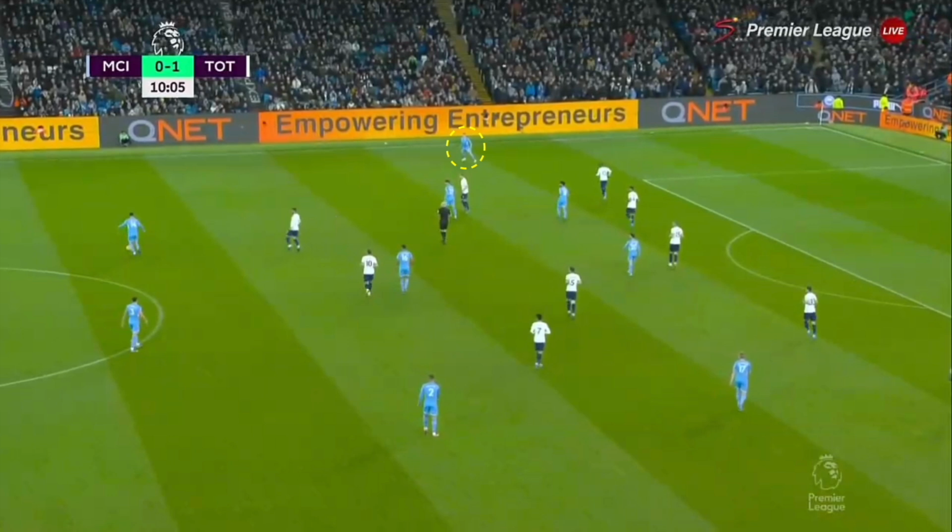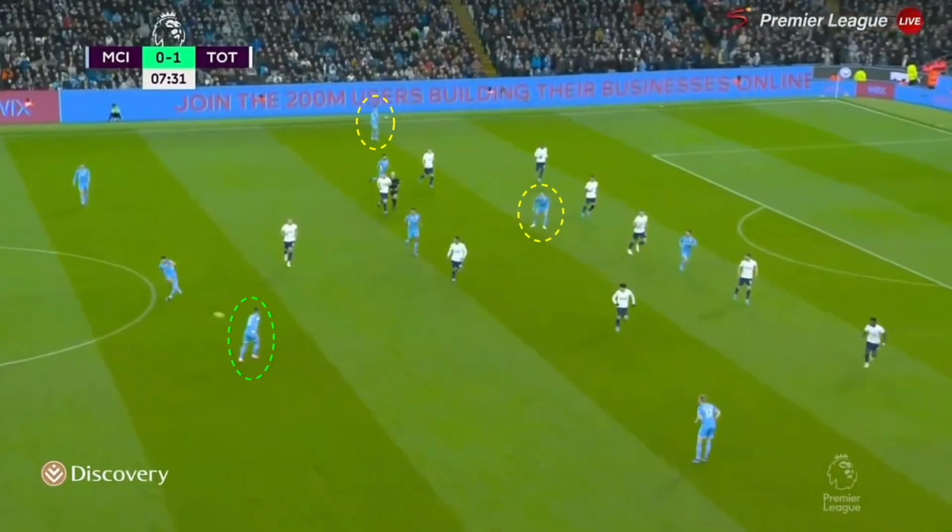This was City's default possession shape, though we did see Foden drift in field as well, with Cancelo then overlapping into that space down the left side.